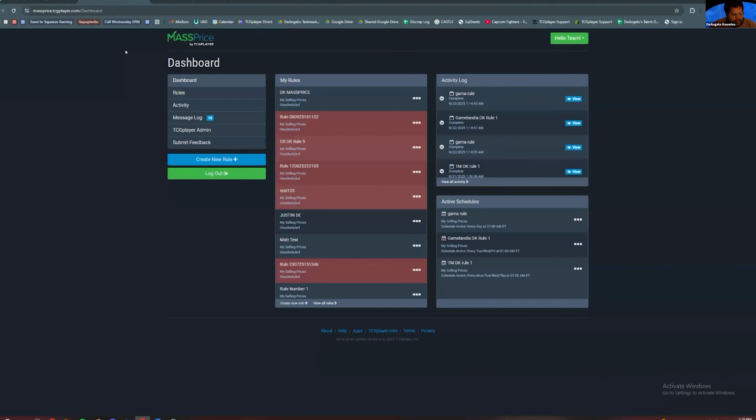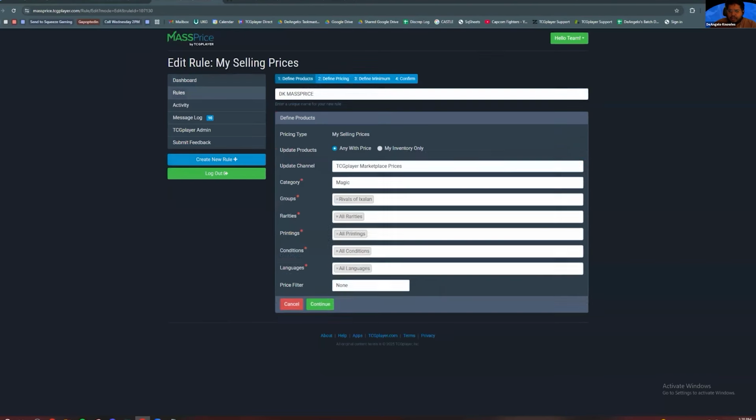MassPrice is exactly how it sounds. It is a mass pricing tool that allows you to set rules for how you want to price your inventory. And you can be very general with it or get very granular with that pricing strategy. So what we're going to do here is we're going to run through the creation of a brand new rule, right? Upon clicking this button, you'll be taken to a menu that looks like this, right?